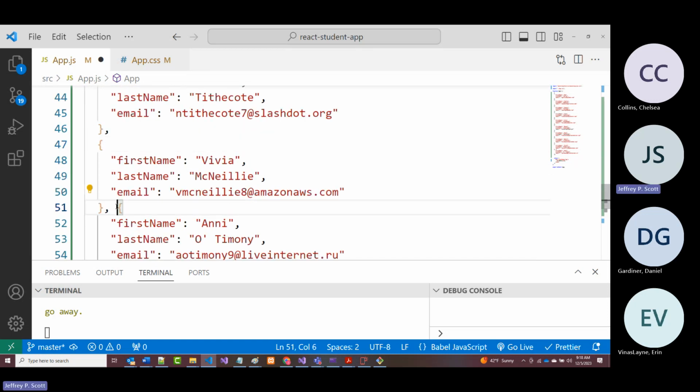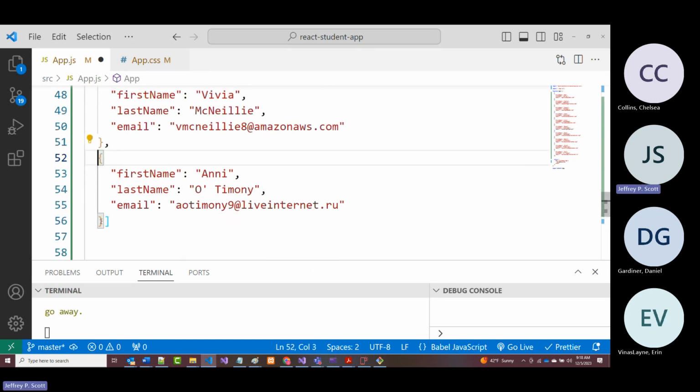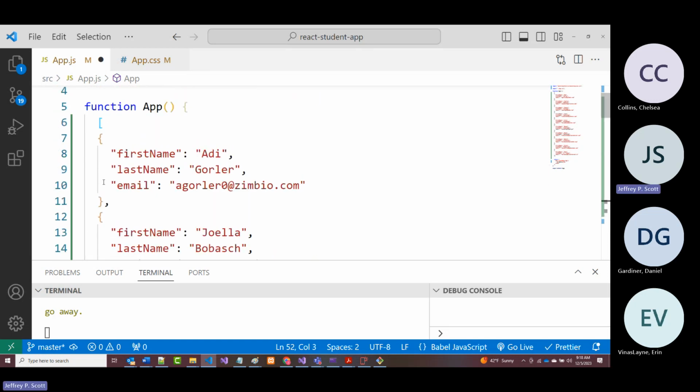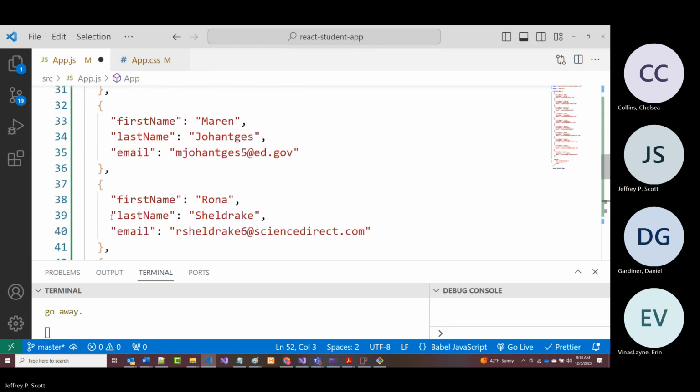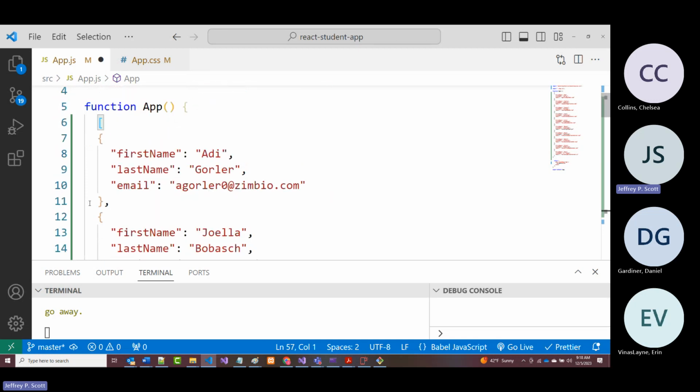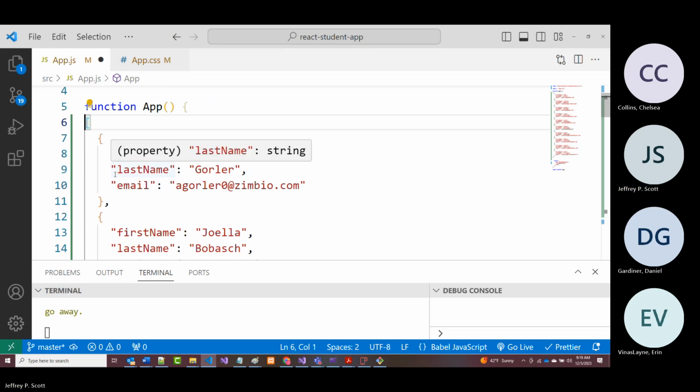But again, I have an array here of 10 student objects. There are 10 student objects that are JSON. And as of right now, the only thing that these objects have in them is a first name, a last name, and an email. We want each one to have an ID as well. How do we do that? Two things we have to do.